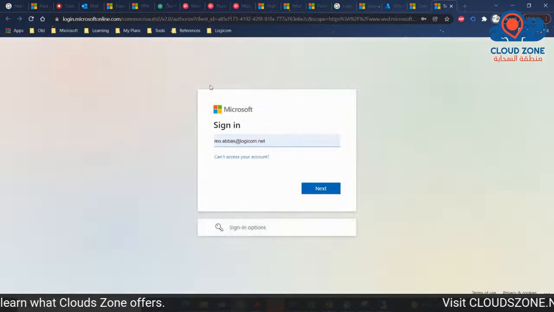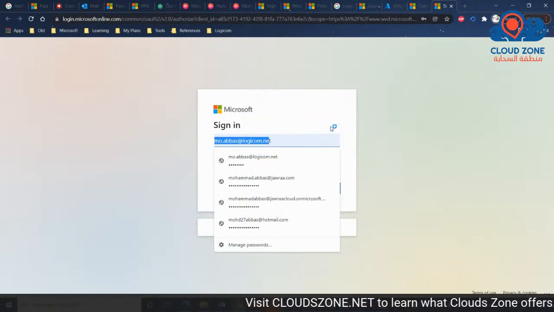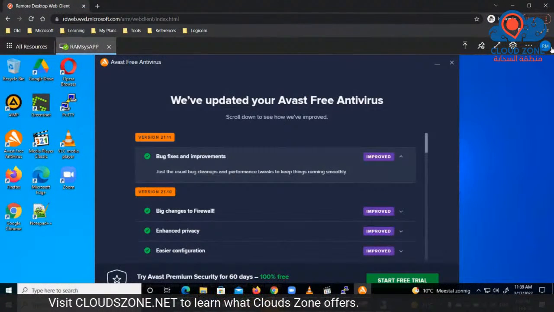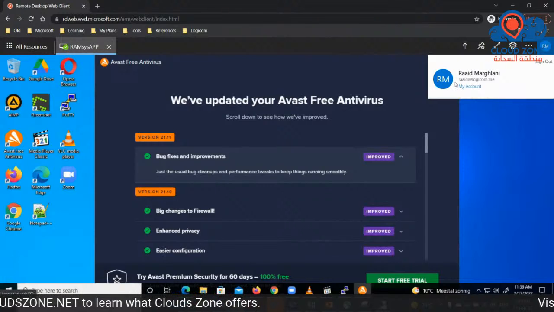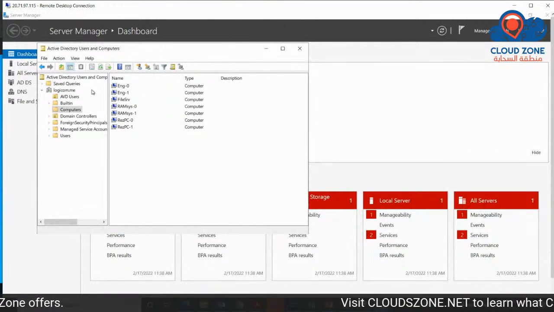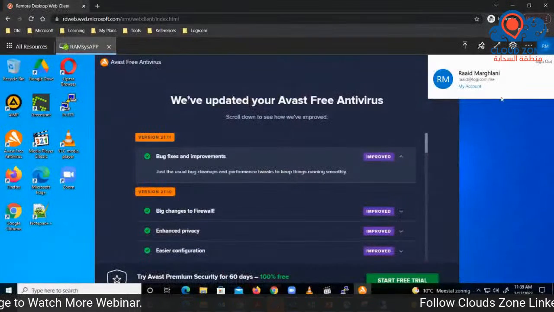Once you do that, it will prompt you with a username and password. I need to enter the username and password here. So what I did, I opened this in this private browser. I used the username and password for Raid, which is the user here in my domain controller. If I go back to the AVD users, you'll see this is the user that I used to connect to this virtual desktop.